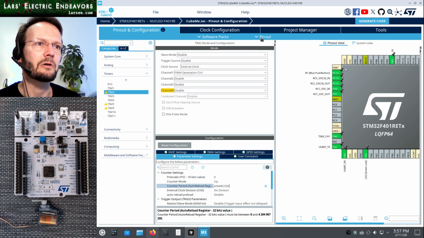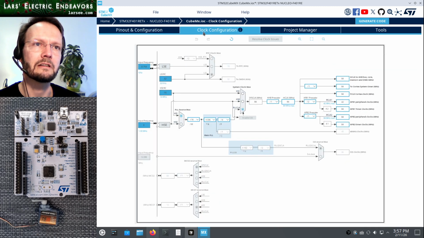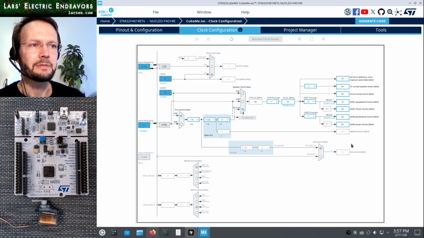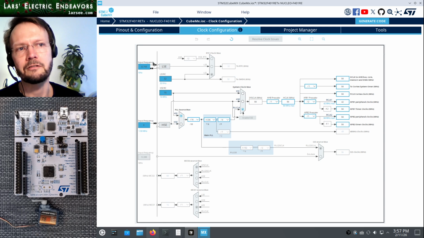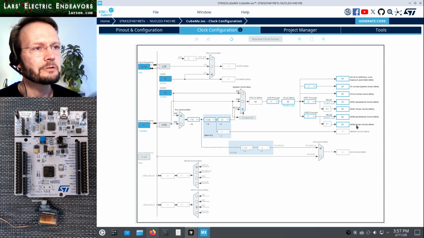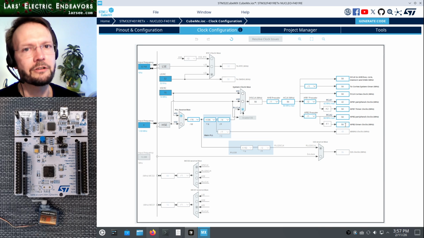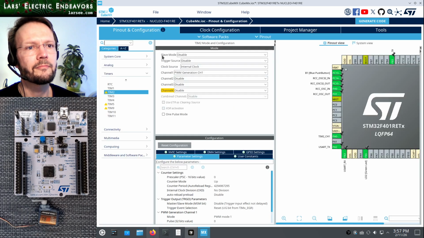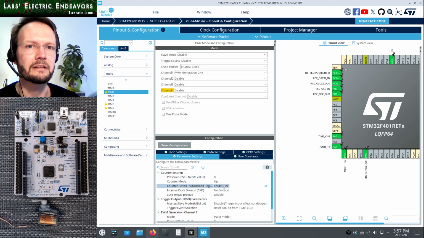How fast is it counting? Now we have to look a bit in the clock configuration here. This might be intimidating, but we don't really need to understand all the steps here. What's important now is that you can see the timer clocks here. They are in our current configuration being fed by 84 megahertz. So that's what we need to know. This timer is incrementing with 84 megahertz.